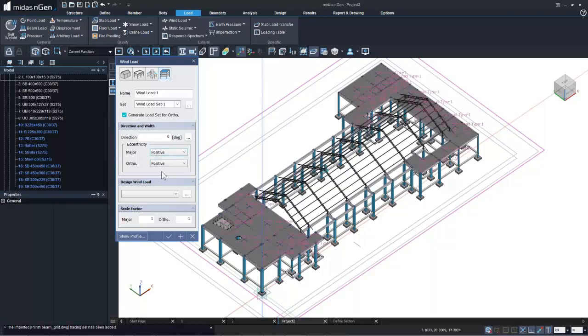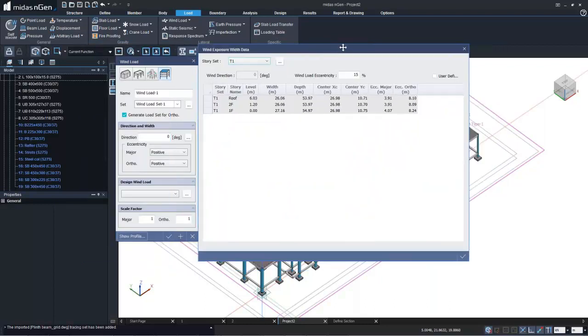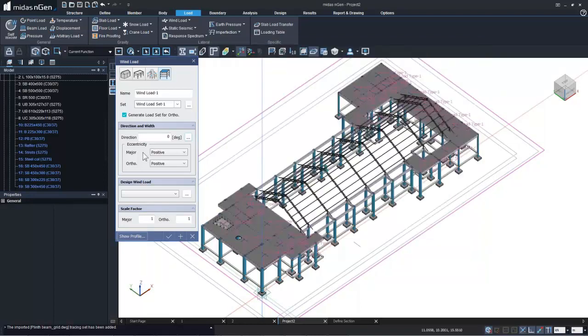And this eccentricity is, you can see it right over here. It is 15% as per the standard. Okay, most of the standards have 15% itself. So the wind load eccentricity is right over here, which you can modify. And we can see over here how the loads are going to get applied, basically at the center, or at what location is the center, and we can see over here the calculated eccentricities for the major and orthogonal direction. All right, this information can also be modified.